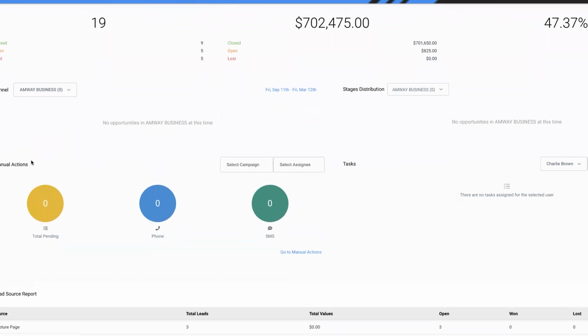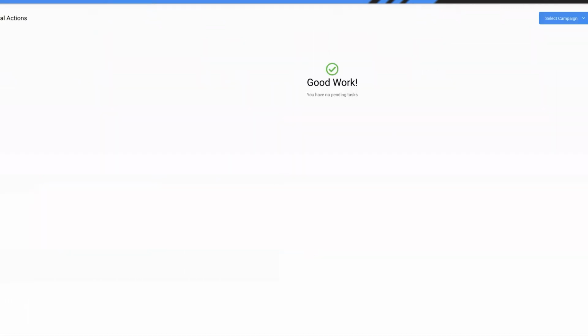Okay. There's two places you can go for manual actions. From the dashboard, you could click here. It can bring you to the screen, or you can click contacts on the main menu here. Go to manual actions. It brings you to the same screen here.